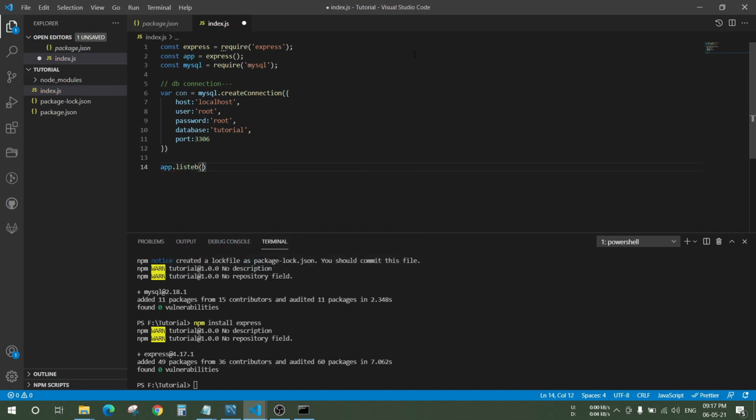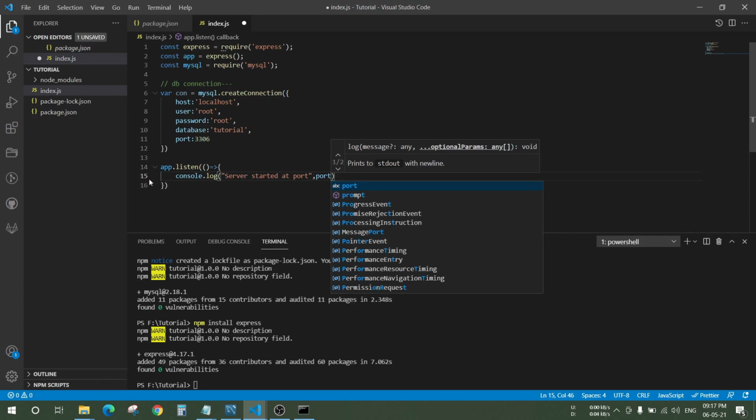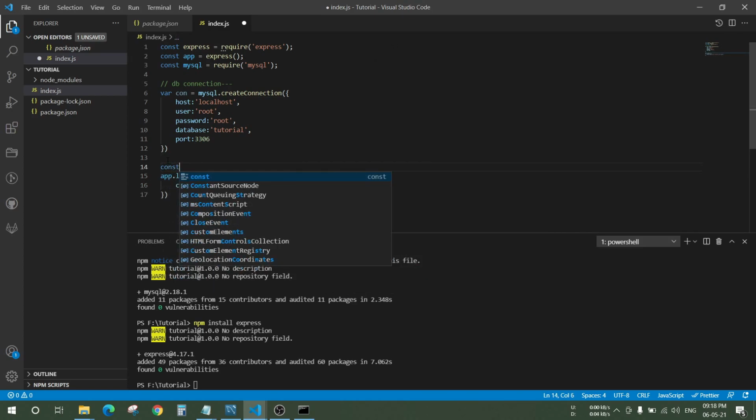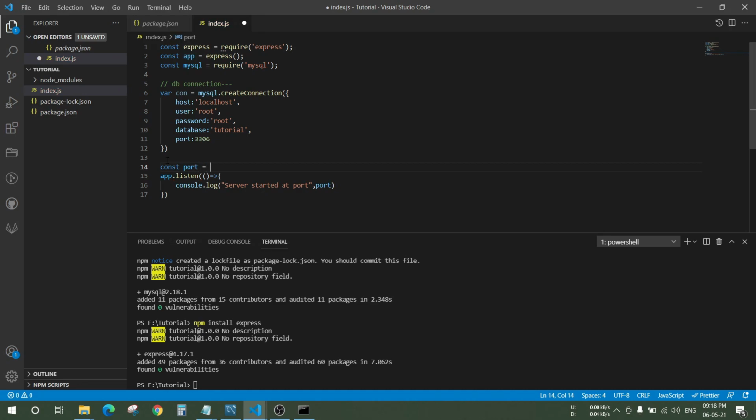So now app.listen, we'll create a simple function which is going to console log server started at port. We're going to give the port number here, which is 8080 in my case. You can give any port you want. Okay, let's save it and try to run it.